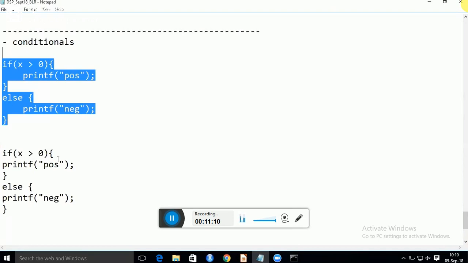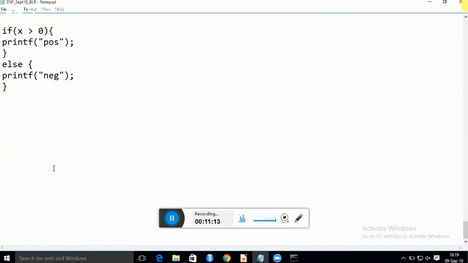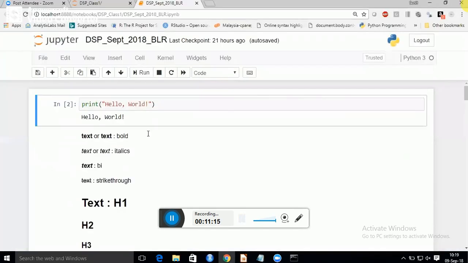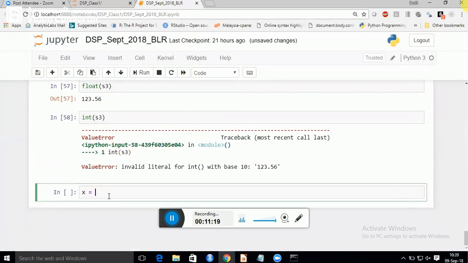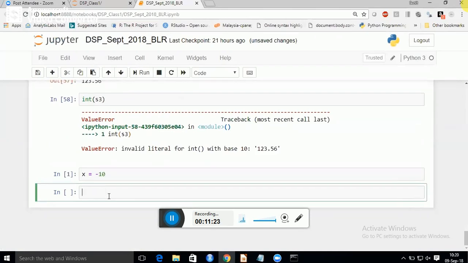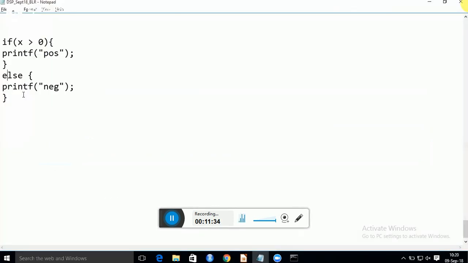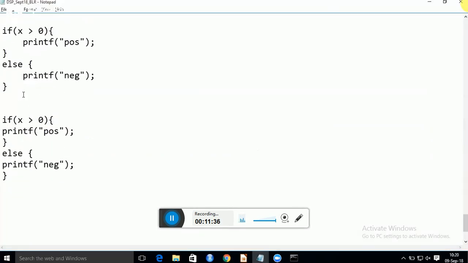Now let us write the Python if statement. Your Python if statement looks exactly like this. I'll get back to my notebook. Create some number, let's say x equals minus 10, whatever. Now, just look at the syntax: if x greater than 0. In C language or Java, you start your block with a curly brace. Yes, most of the languages follow that rule, right?